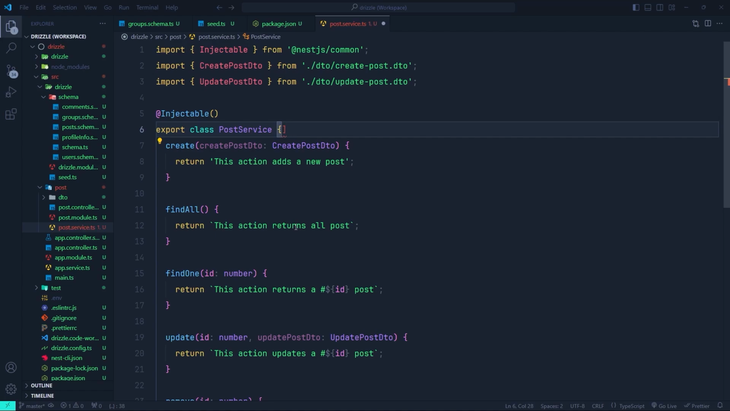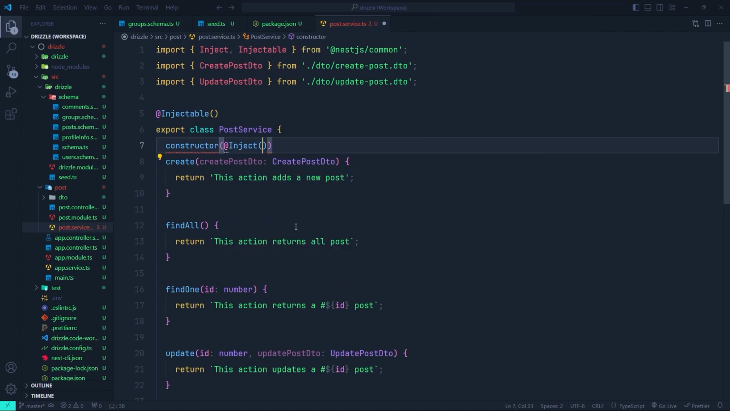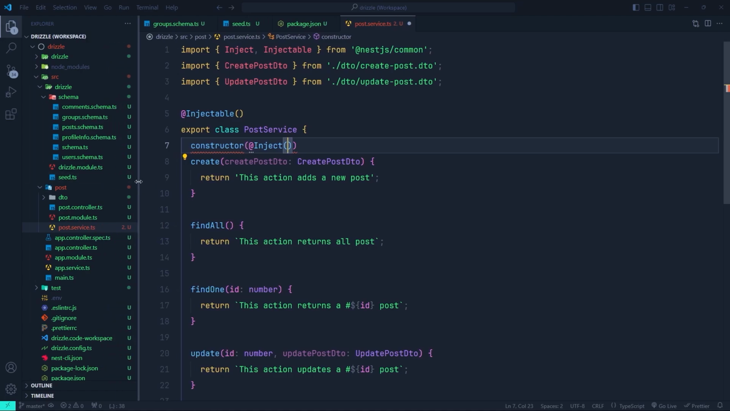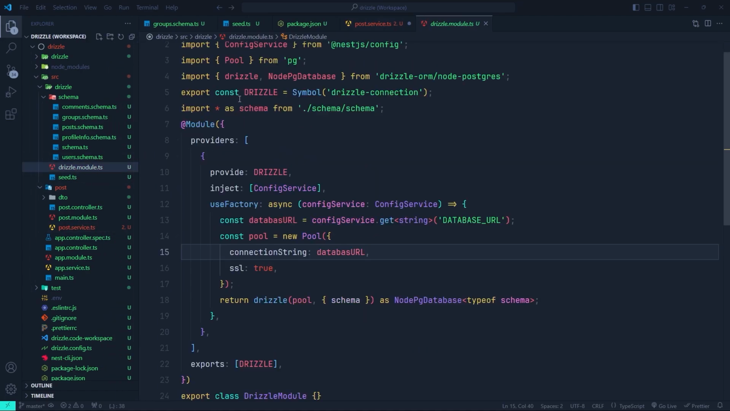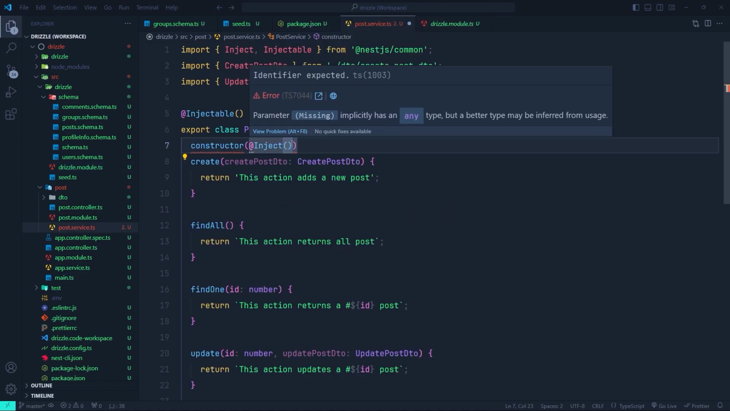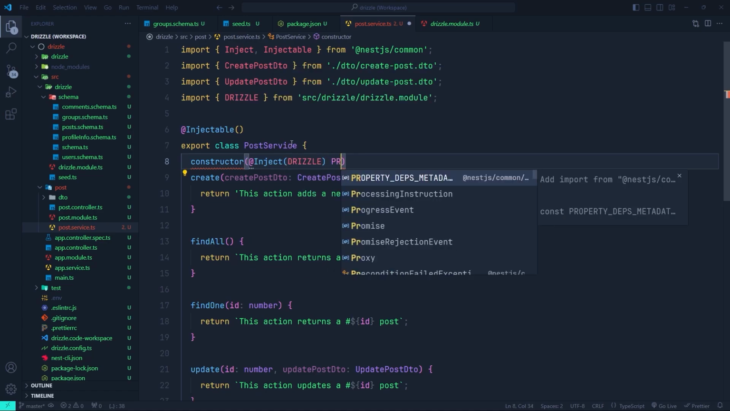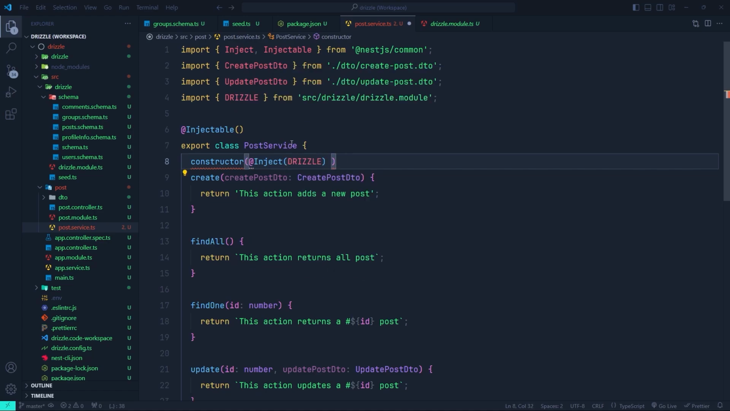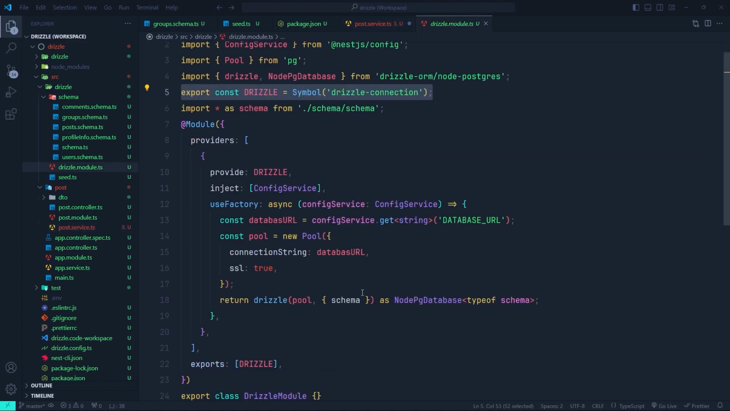So here in the constructor, I'm going to use @Inject, and then we need to put the Drizzle symbol that we have created inside the Drizzle module. As you can see, it contains the token of the Drizzle provider. So we need to put it in the @Inject decorator, and then we can just have the Drizzle DB. So I'm going to say private db, and we need to set its type to this type here.